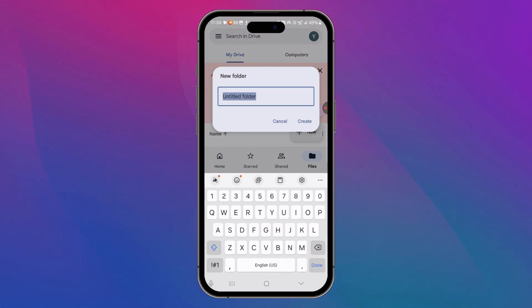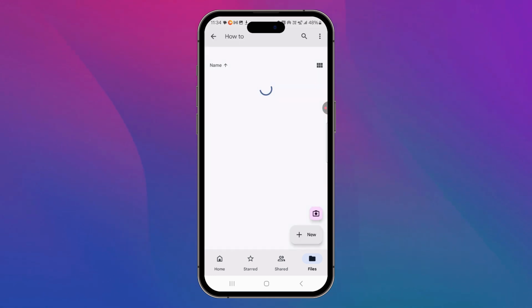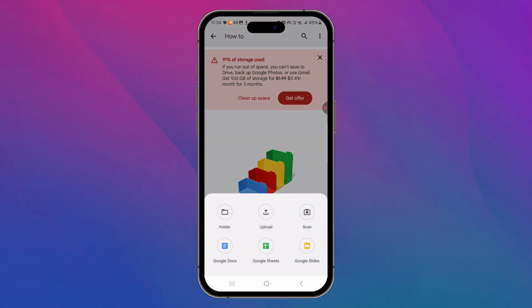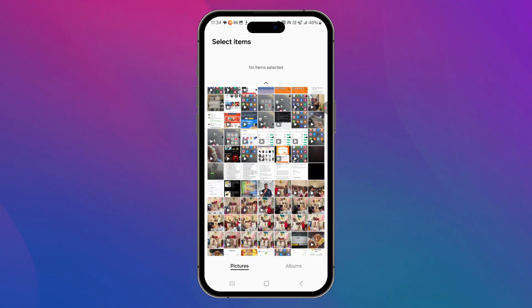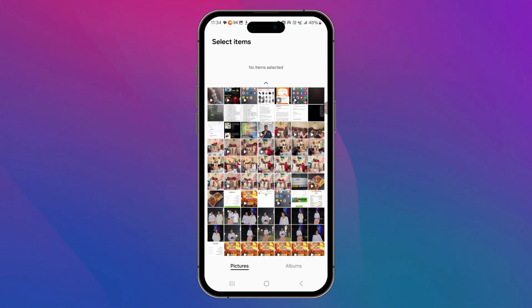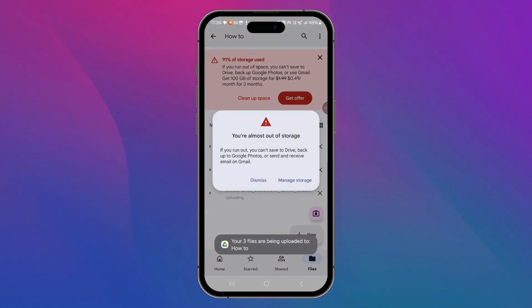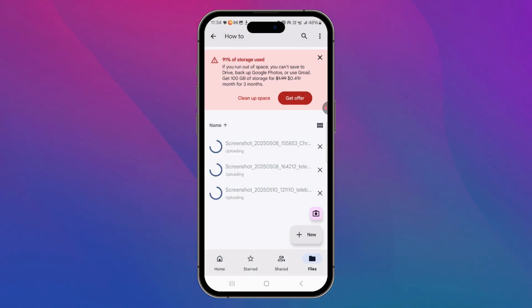We can go and press create like so, and then we can go and tap on it and press the plus in the bottom right and press upload. Now we can go and select gallery at the top and we can go and find the photos and select the ones we want to do this with. With them selected, press done, and now they're going to upload.